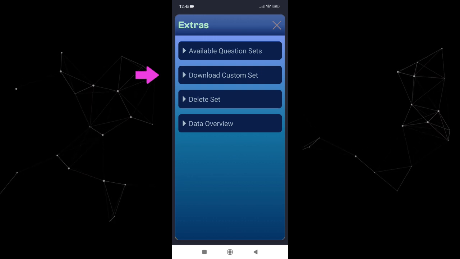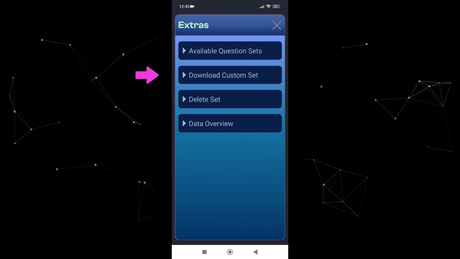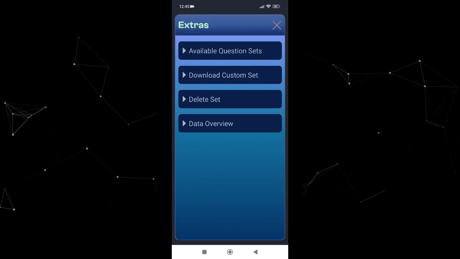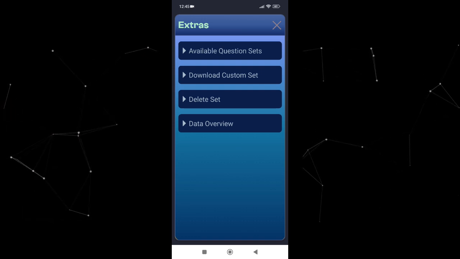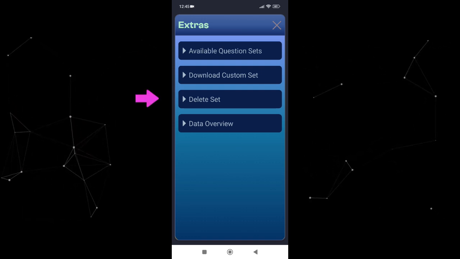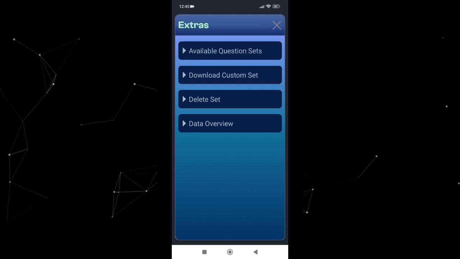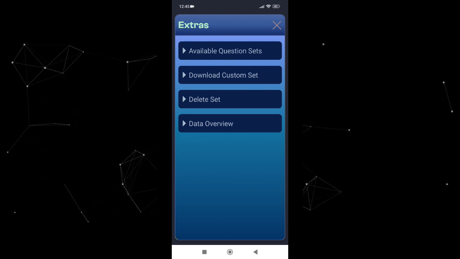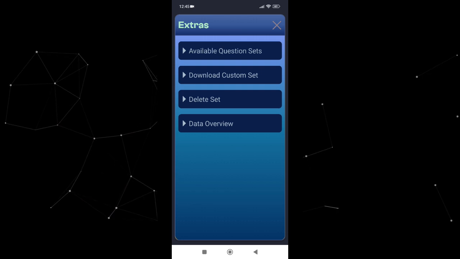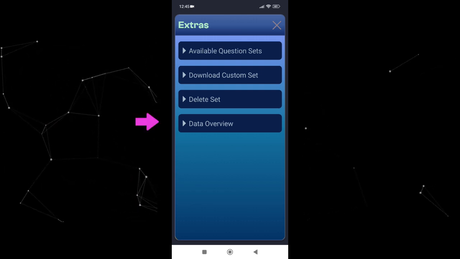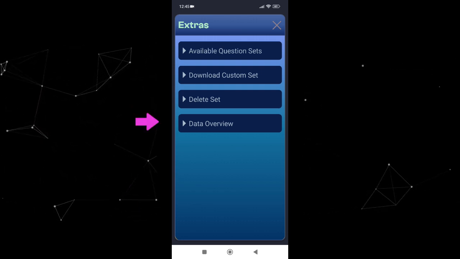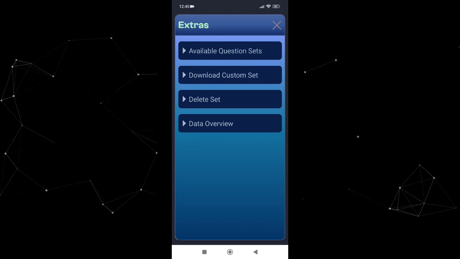The second option is to download a custom or self-made question set. This is not covered in this demo. The third option is to delete a downloaded question set. Here you can select one or more downloaded question sets that you can delete from your app, when you don't need them anymore. The fourth option gives you a simple table format overview of your question sets, if there are any.